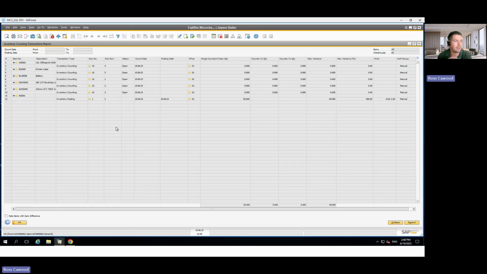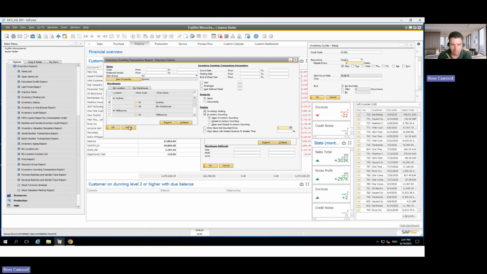And this gives you an overview by product, by warehouse, for each count that's taken place within your parameters and what the variances have been. So for example, I've got this particular count where we counted 50, we had a variance of 40, and the variance was actually 400%. So we can use this report just to view all the results of particular counts.